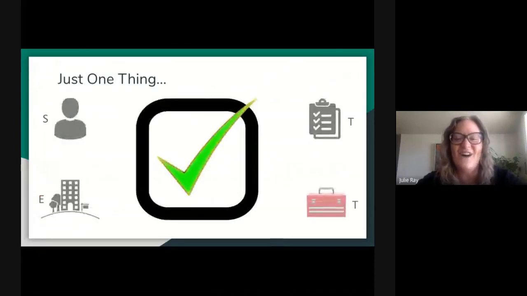Think about just one thing that you can use as you're moving forward that would help you as you consider your students in their current environments and tasks, and one tool that you might be able to use with that.